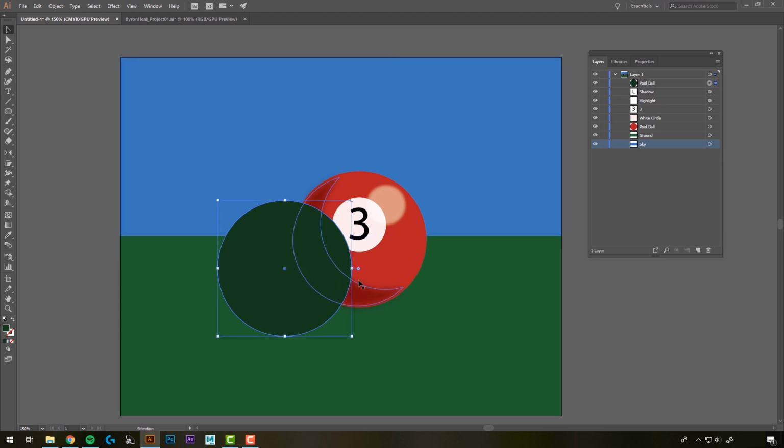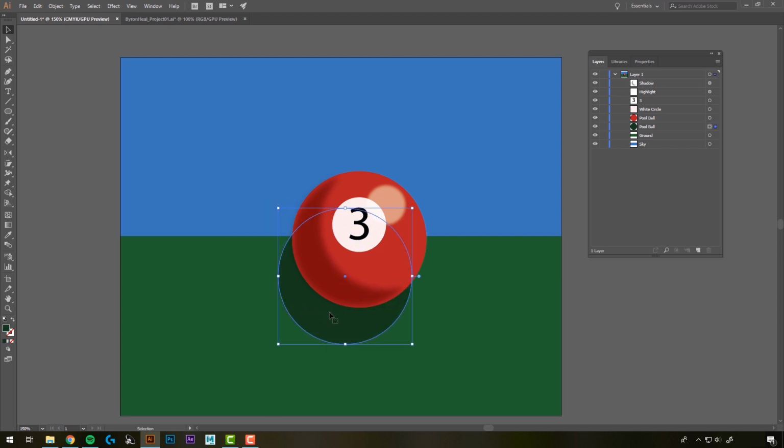So now we want to make sure it's underneath the ball. So I'm going to grab it and drop it below our pool ball. And then you're just going to kind of want to move it into place for now. Okay, so we're going to need to stretch it out. The shadow is going to stretch out along here. We'll also be using the skew tool to adjust the shape of it.